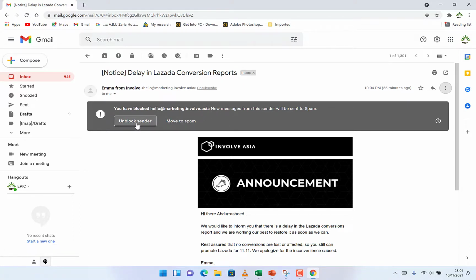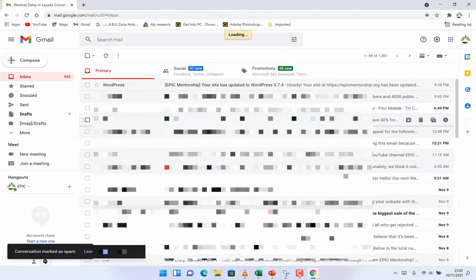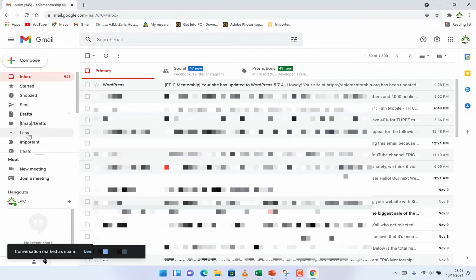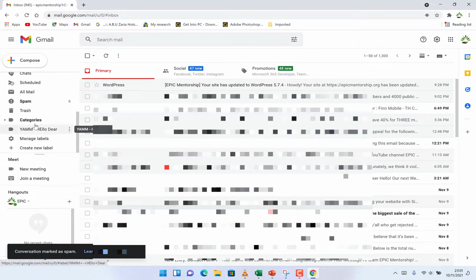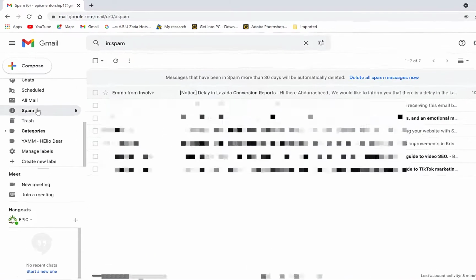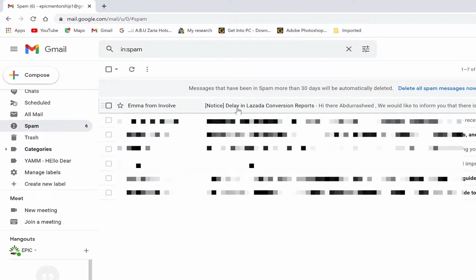You can unblock if you want, but then you can move this message to spam, and the message is in spam right now. So you can come to spam and you will be able to see it there. So you click and you can see it at the top here.